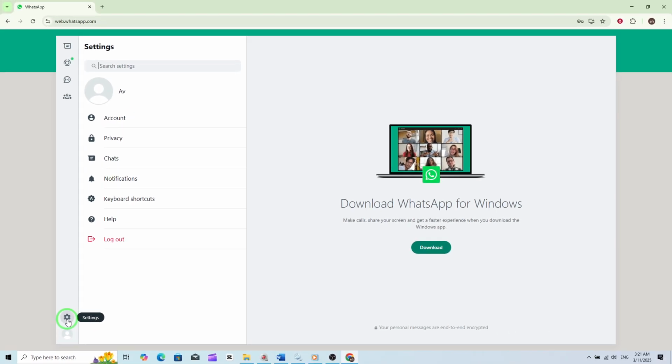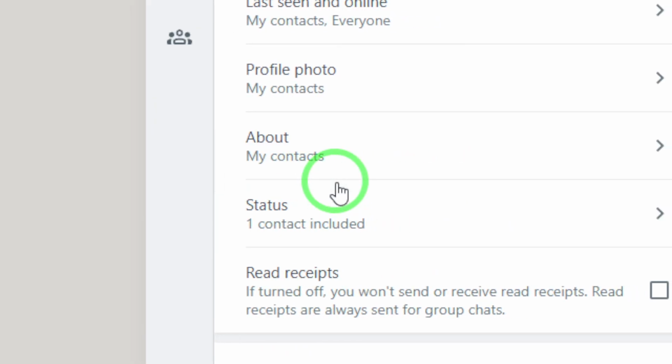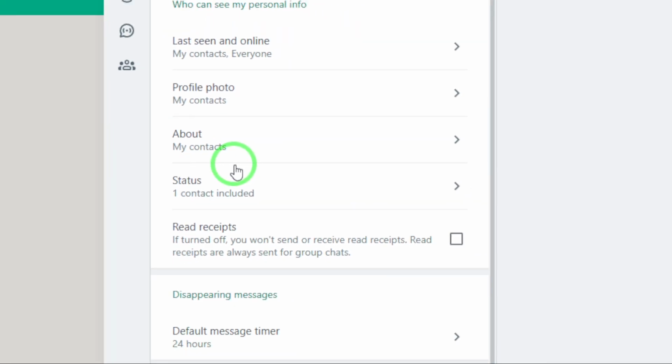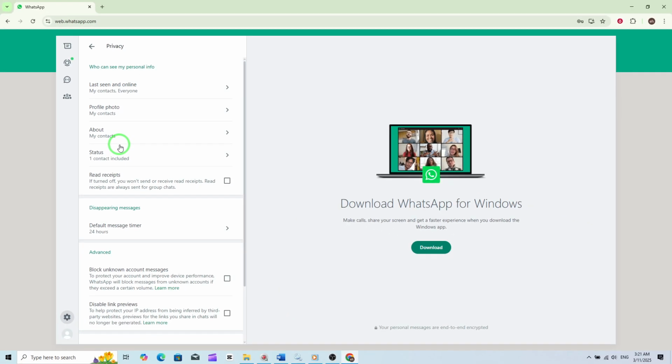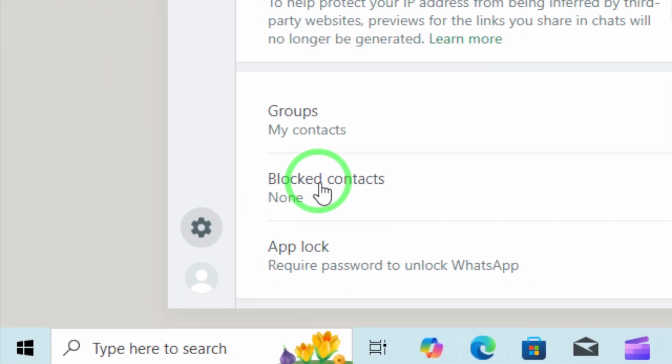In the settings menu, you'll see a few options. Click on Privacy. This section allows you to manage your privacy settings on WhatsApp Web. Once you're in the privacy settings, scroll down until you find Blocked contacts. Click on Blocked contacts, and you'll see a list of all the contacts you've blocked on WhatsApp Web.